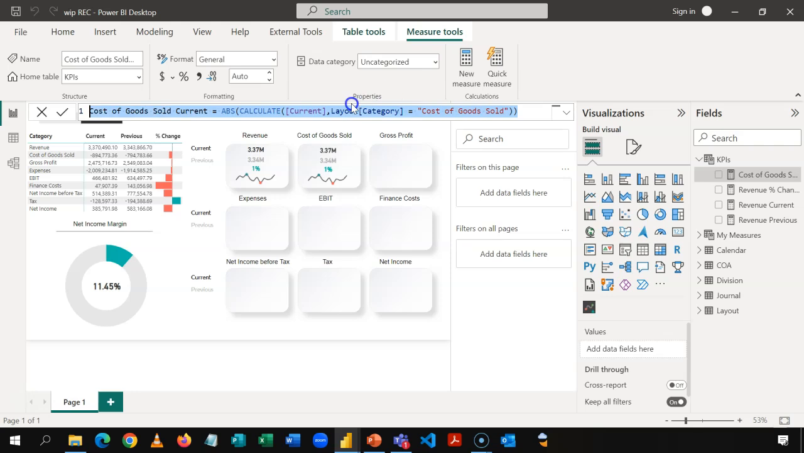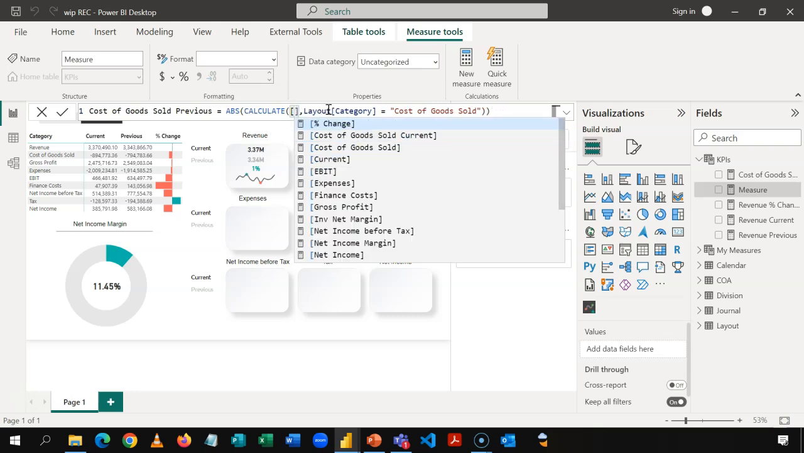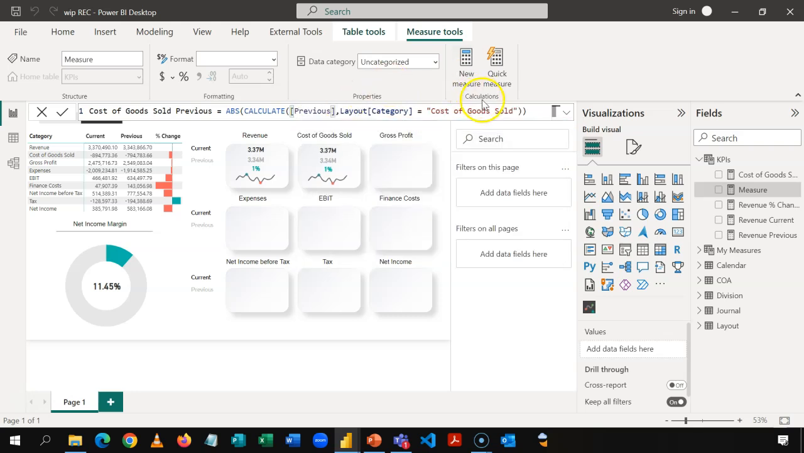I'm going to copy this part to make it easier. Okay, so Control C, and then we'll come in here, right click, new measure, and then this is cost of goods sold previous. Okay, so I'll paste this, and then guess what I have to change current to previous. That easy. Okay, I'll still maintain this, and then I'll press enter.